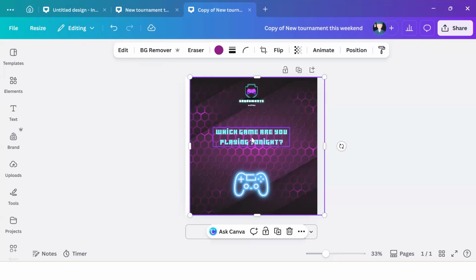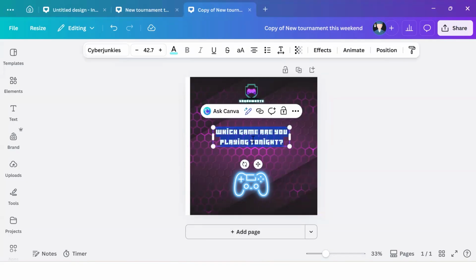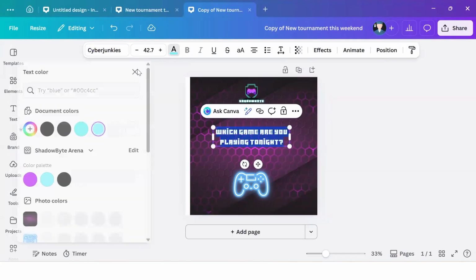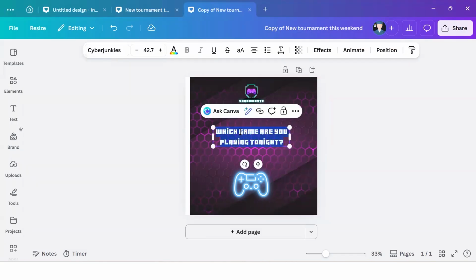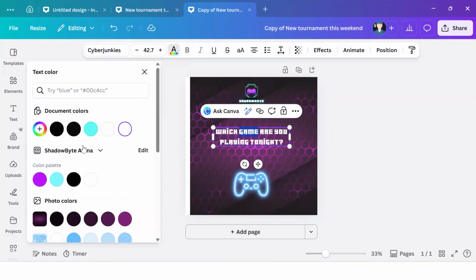Now we have to emphasize important words. For example, game and tonight can be in a different color than the color of the text, either neon blue or purple. So let's play with this. First of all, we are going to change the entire text color into white. And now I am going to highlight specific words in neon blue.